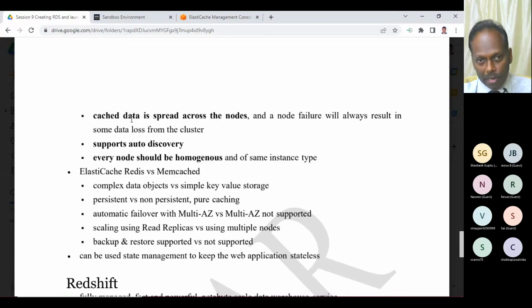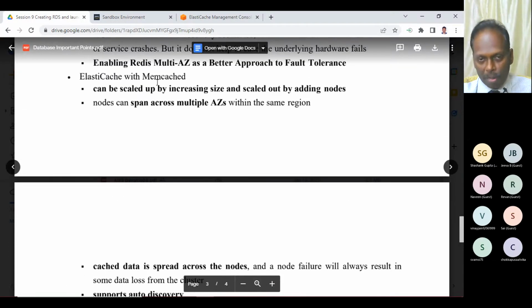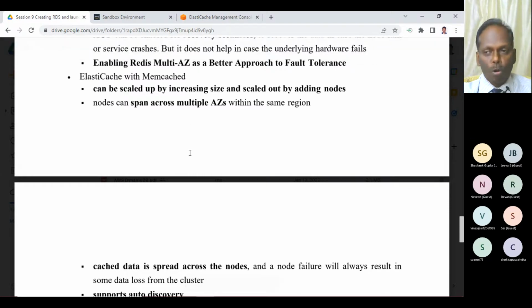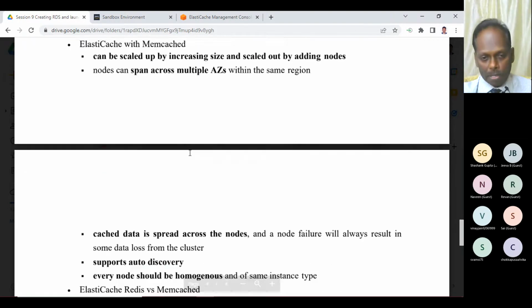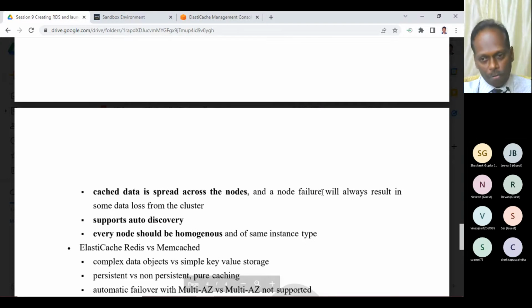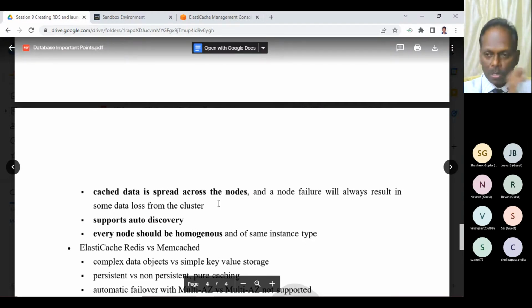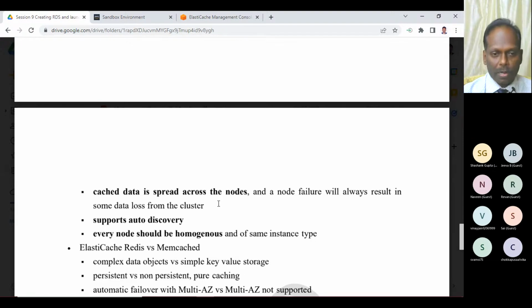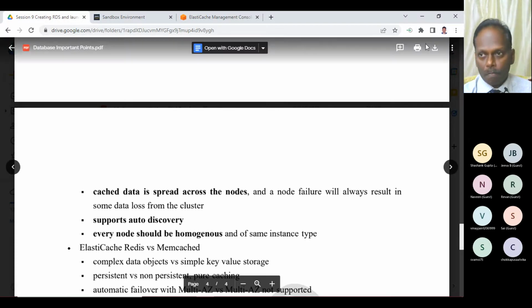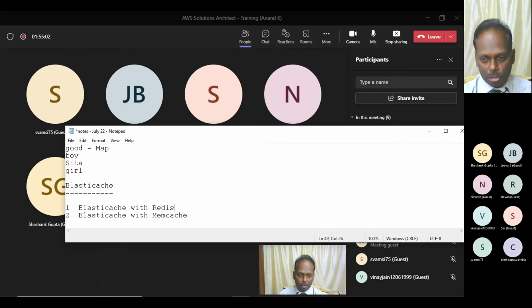So here also, again, I tell you this second part. Memcached is just adding more and more nodes to support the primary database. Here there are no read replicas. We are adding more power. Caching data spreads across the nodes and node failure will always result in some data loss. Every node is doing some transactions. Only one database will be there. Every node should be homogeneous, the same instance type. It's like you have 2 hands and you add 2 more hands. If everyone is doing some work and one hand is taken out, then that data is lost. Is this clear? Any questions, please let me know.